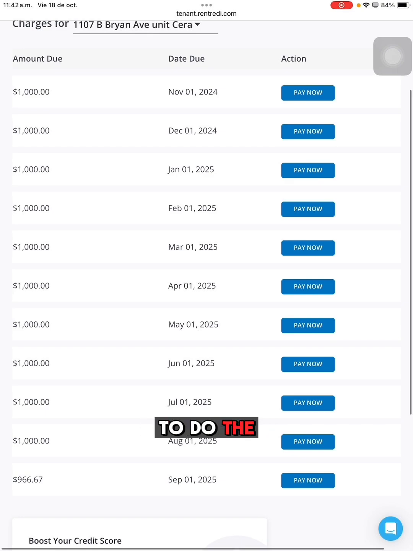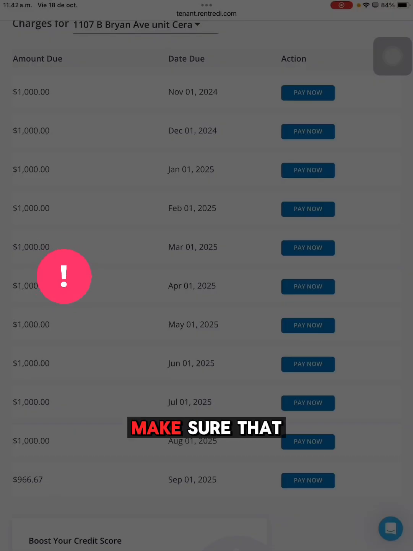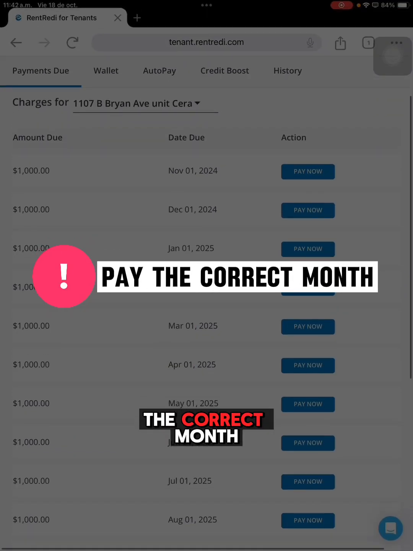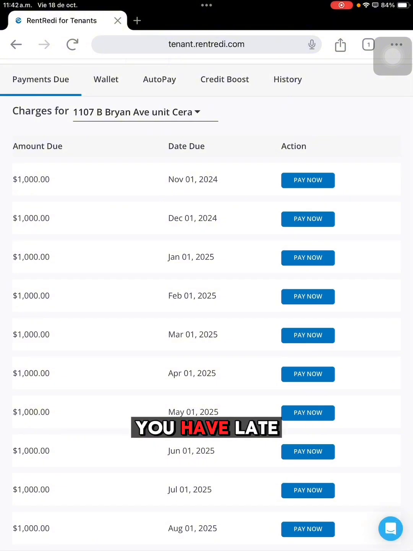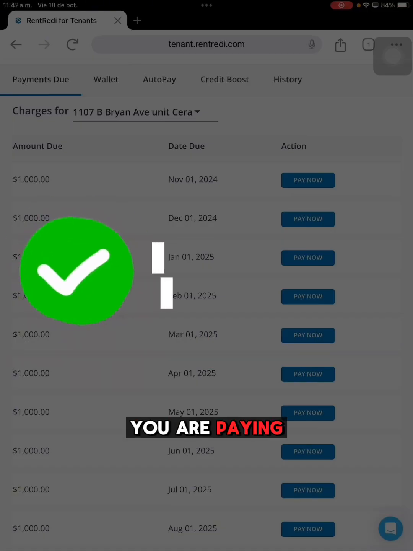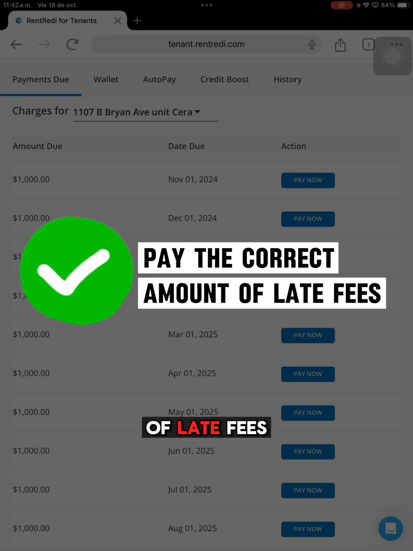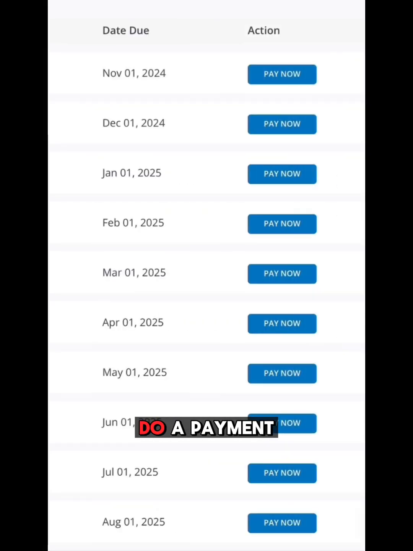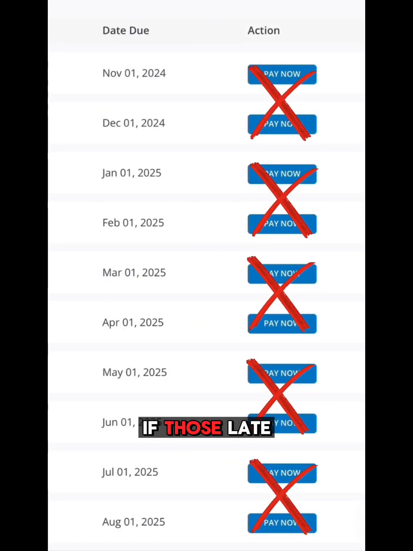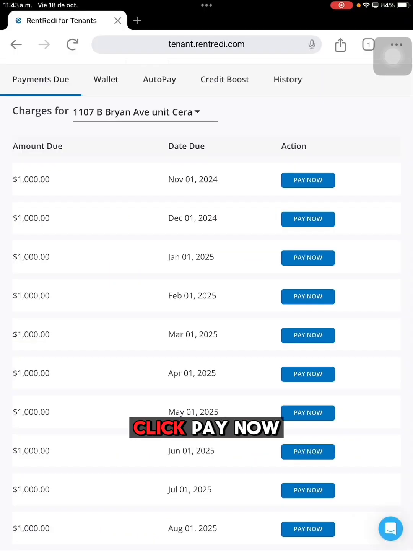Please, if you want to do the payment through this site, make sure that you pay the correct month. And in case you have late fees for whatever reason, please ensure that you are paying the correct amount of late fees. You're not going to be able to do a payment for another month if those late fees are not covered with the rent. Now, you can click pay now.